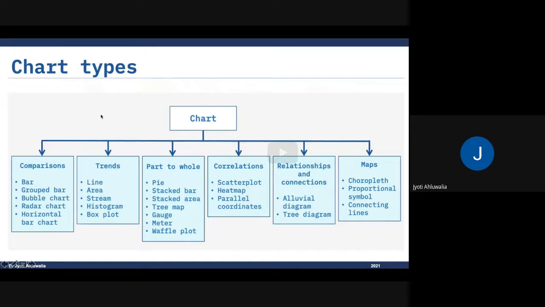So what are the chart types? For comparison, we use bars, grouped bars, bubble chart, radar chart, horizontal bar chart. These are for comparison. For trends over time, we can use line, area, stream, histogram, or box plot. We'll discuss what is a box plot.